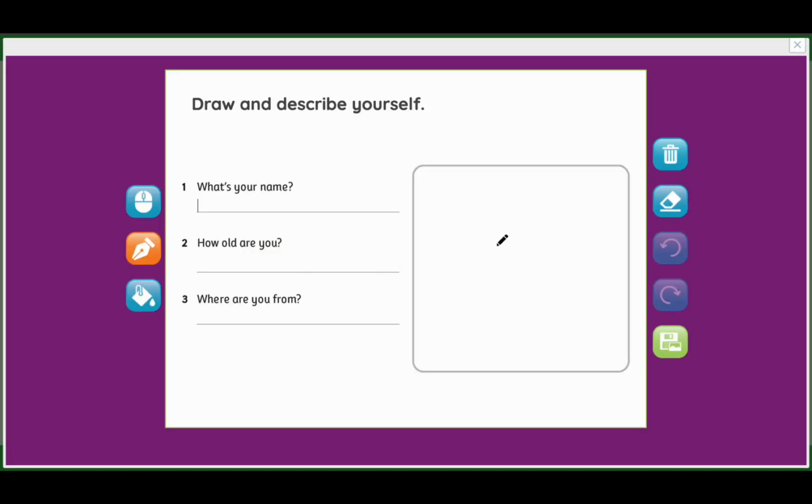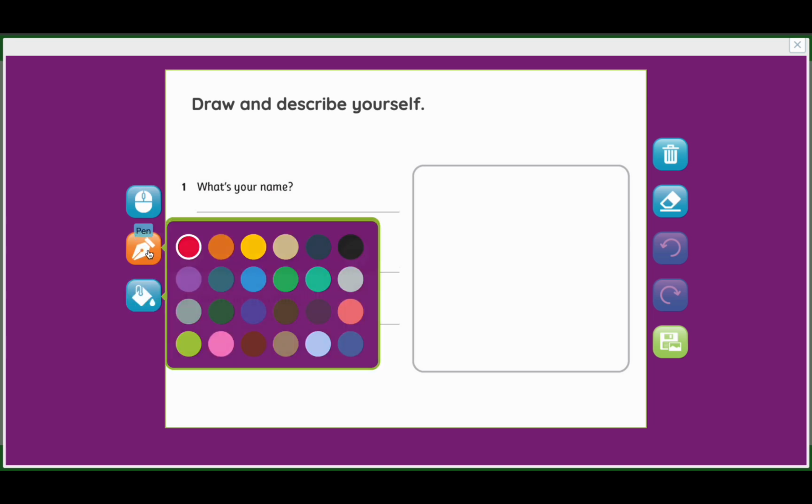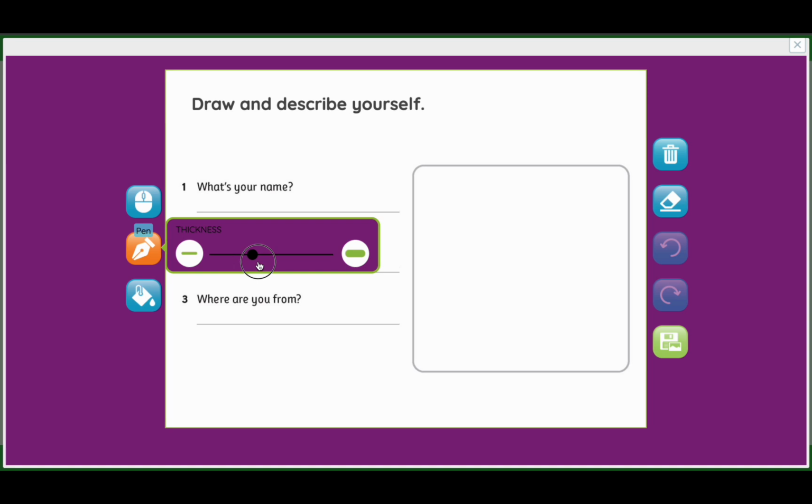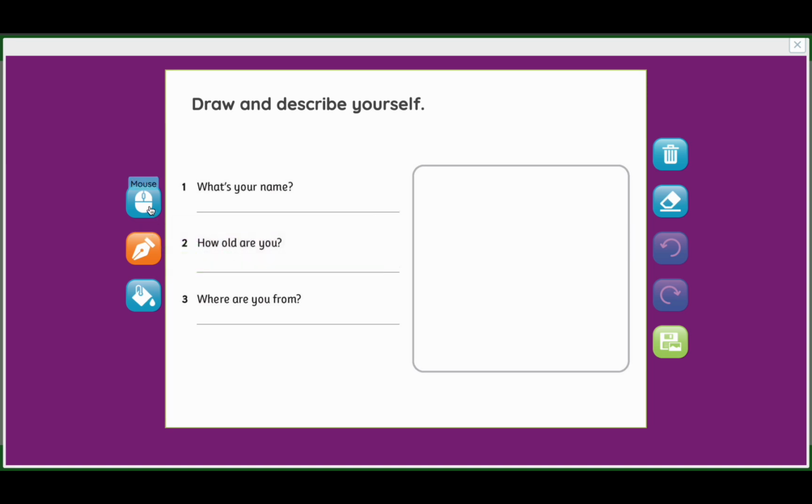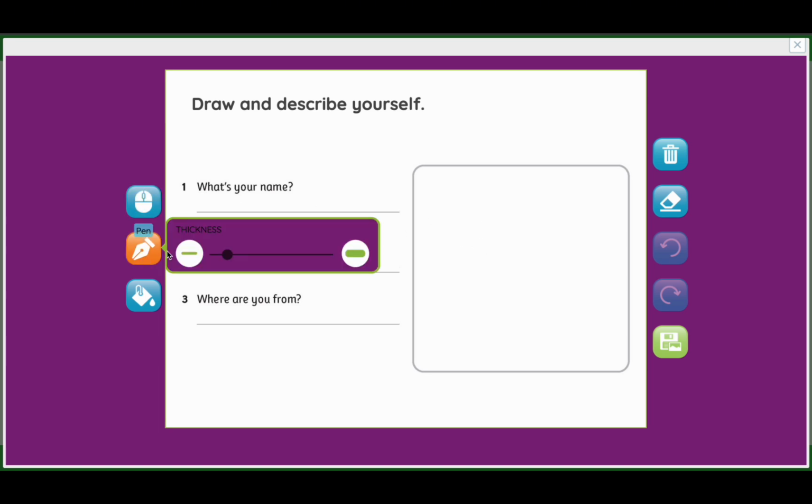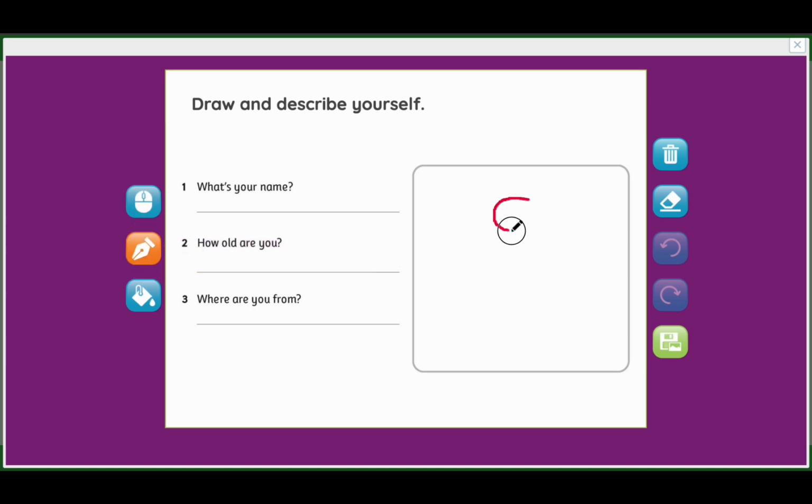So you can draw yourself even here using the pen. You can change the color, and then you can choose the thickness of the pen, or you can even use the arrow for the mouse. So this is the pen. If you want to draw a face, for example, which shows you, I hope you are good at drawing. Drawing is nice, and you can even learn to draw if you're not. So you can do this with your teacher or at home.